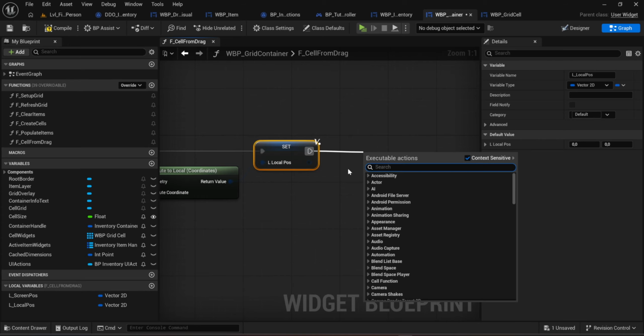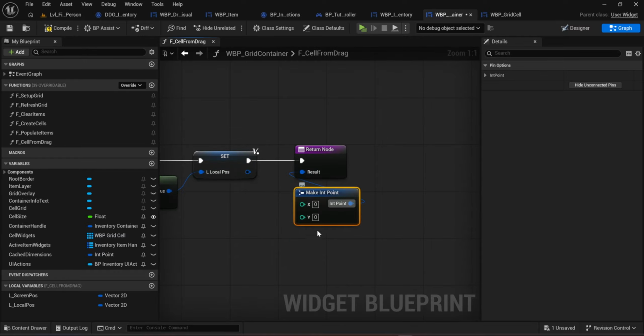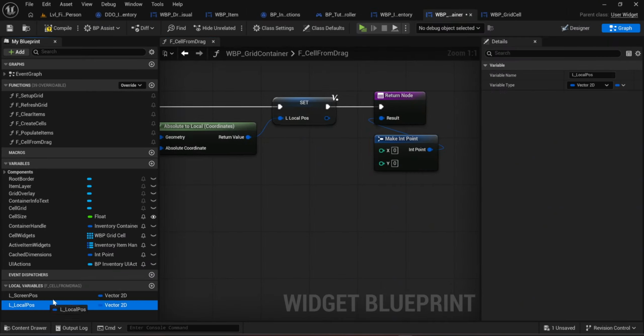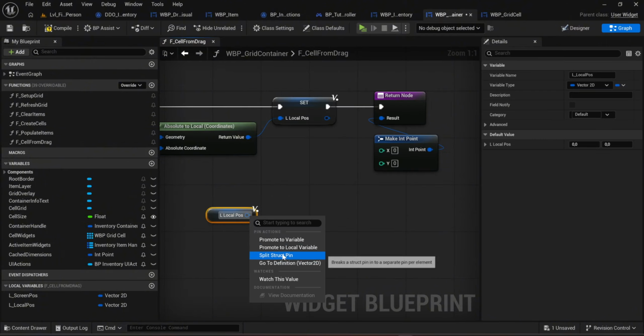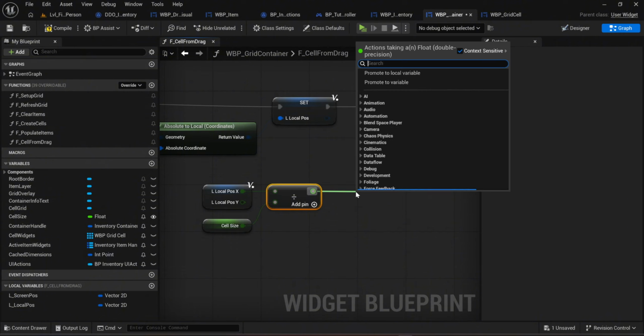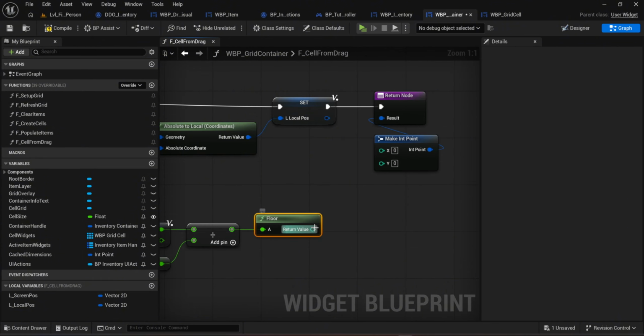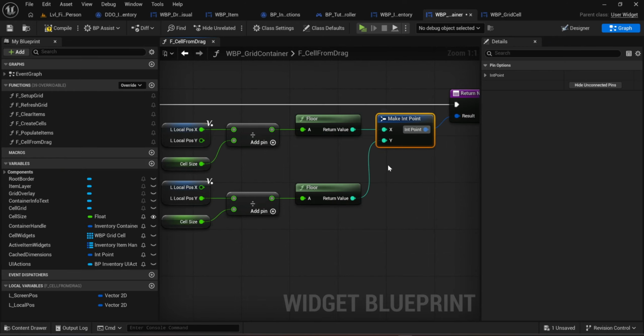Now we convert that pixel position into a grid coordinate. We divide localpos.x by cell size, then floor the result to get the column index. Then we divide localpos.y by cell size, and floor that result to get the row index. From this point on, the rest of the drag system can work in inventory cells instead of screen pixels.